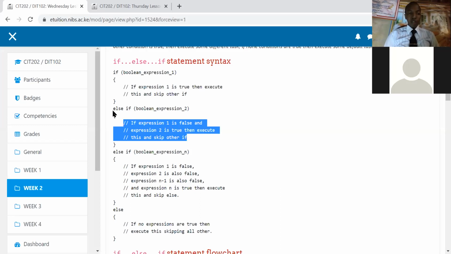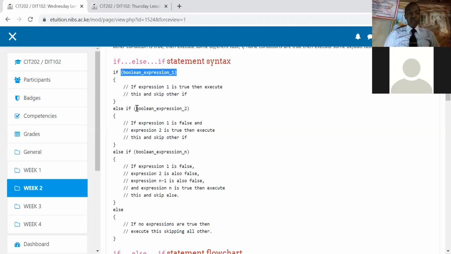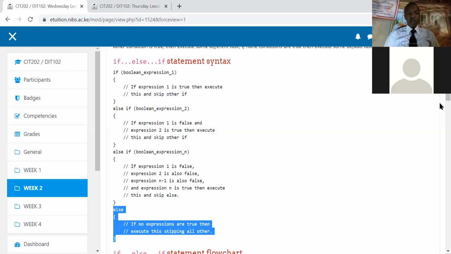But if this section is also false, it will test the next part, the next else if. So it continues like that until the end of your application. If the first condition is false, the second is false, the third is false, it will execute what is in the else part. So that is what I want us to note.